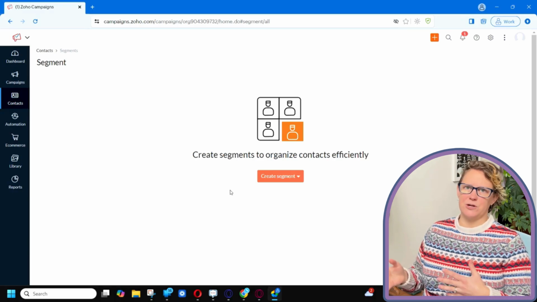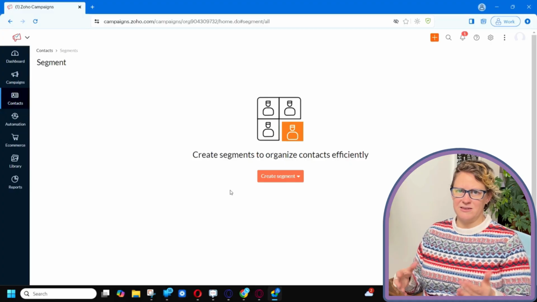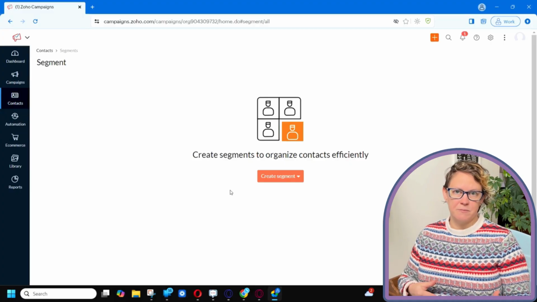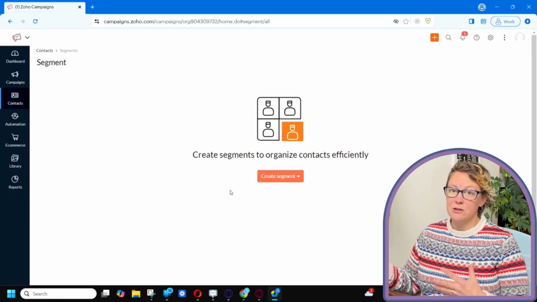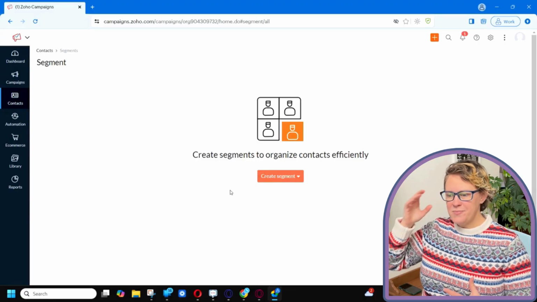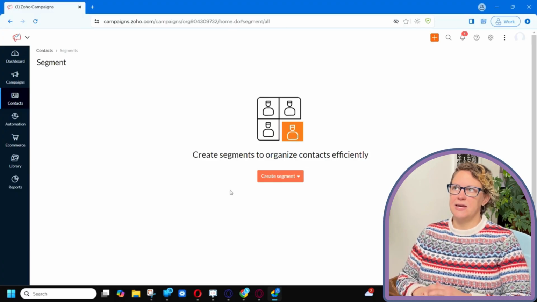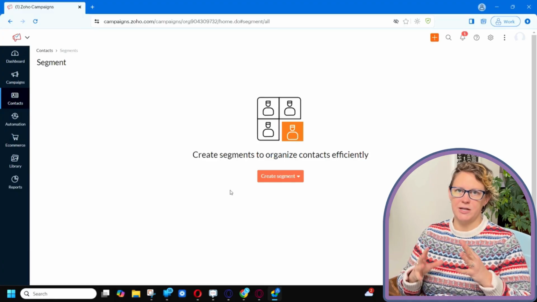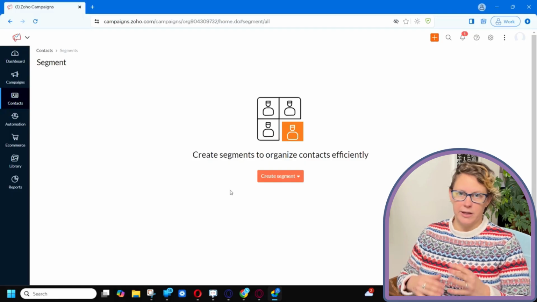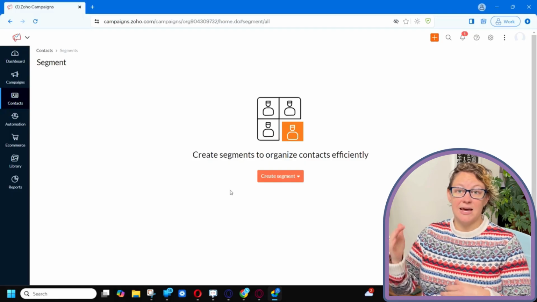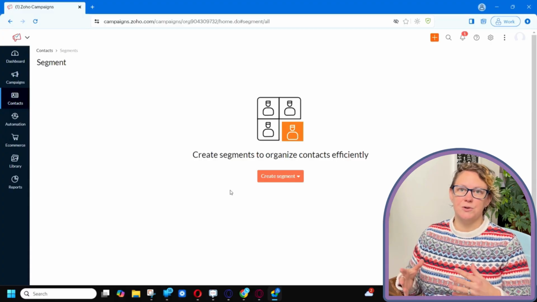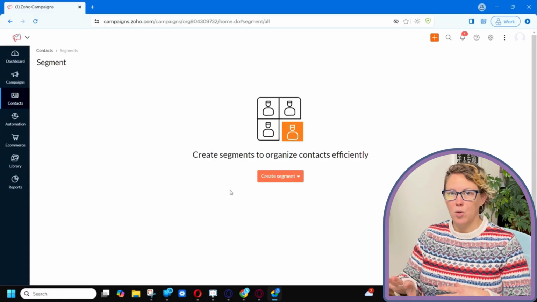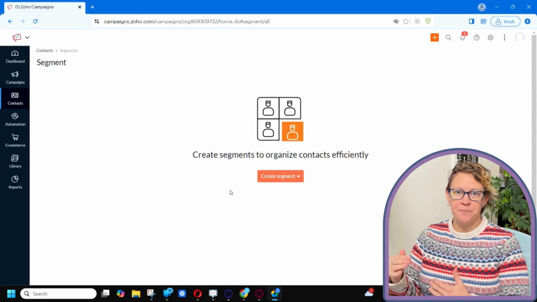So the biggest question that I get around these two different things is, what's the difference really between a segment and a list? Because you can send a campaign to either one of those things. And the easiest way to think about it is a list is static in nature. It's kind of a snapshot in time. So you can manually update it, and you can have a list that has criteria, but it's only going to look at the contacts in your system at that moment that meet that criteria.